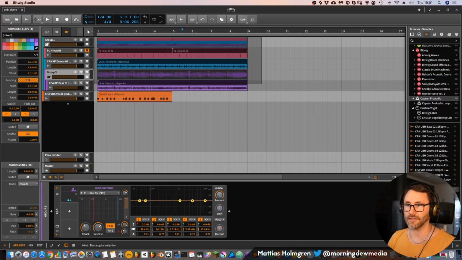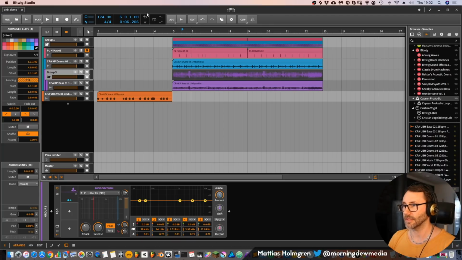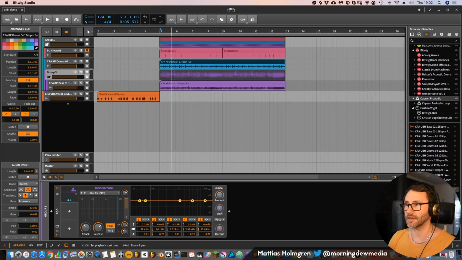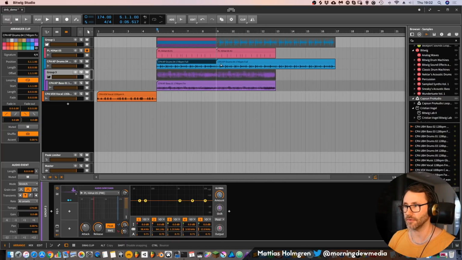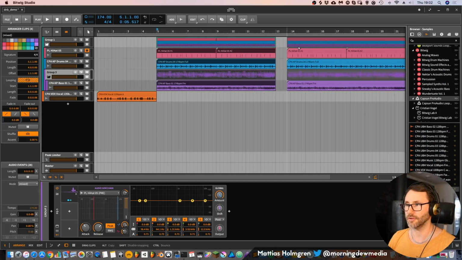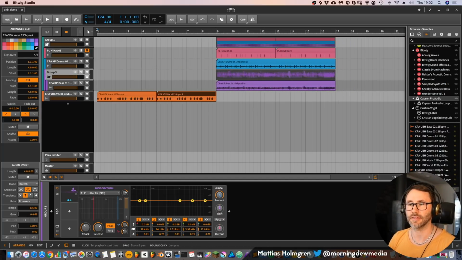And create a little drop here before this bass part. We can actually have the drums going on before there too. So let's move this over here and duplicate that vocal phrase.